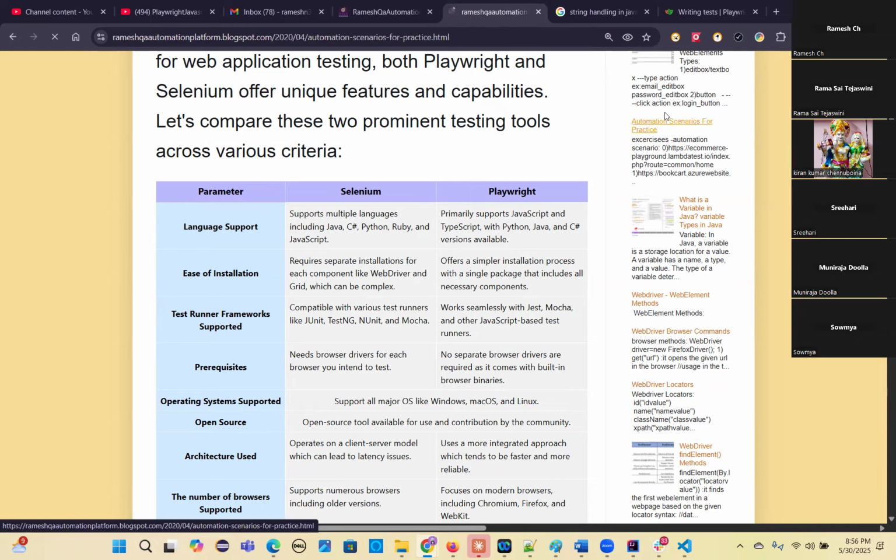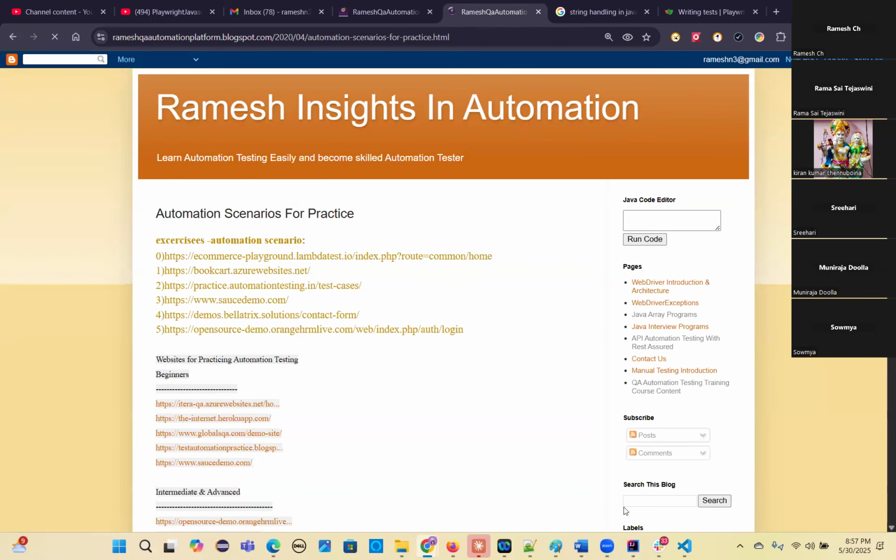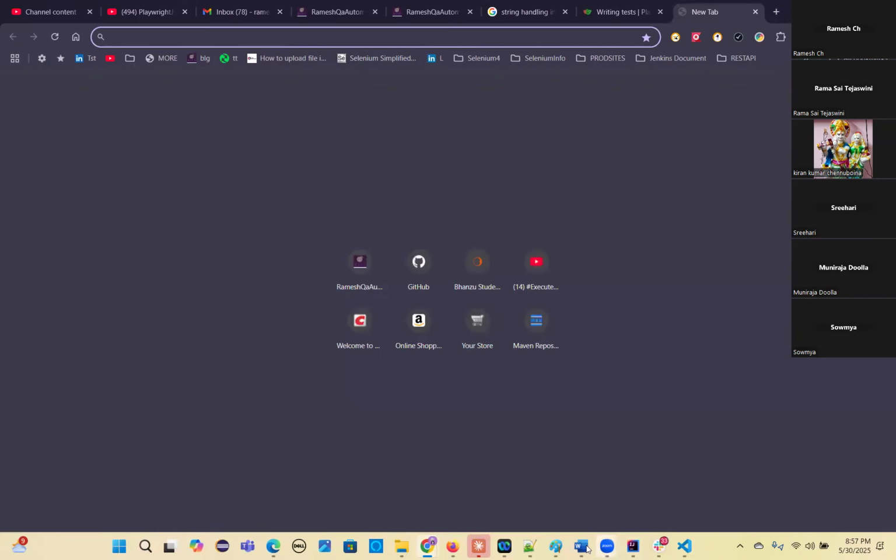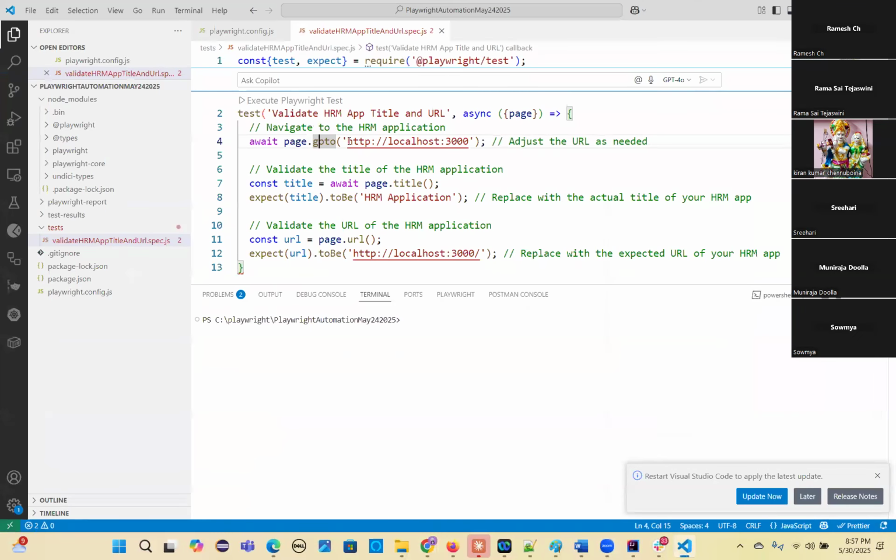So all you can find on the right hand side of this section. So you can see here. You can use any one of them. So I'm going to use this one, OrangeHRM. So this website I'm going to use to just open this, or otherwise directly let me paste it here simply.